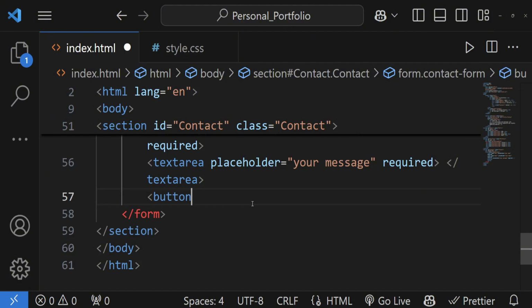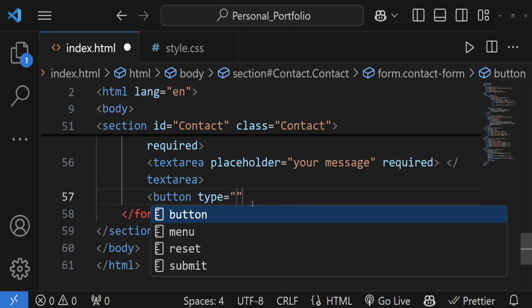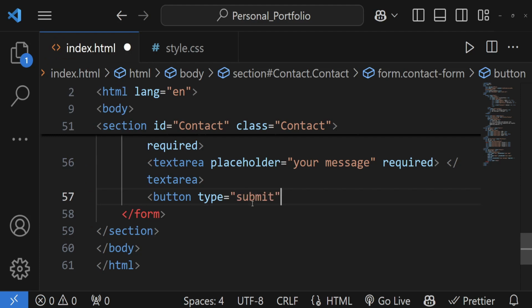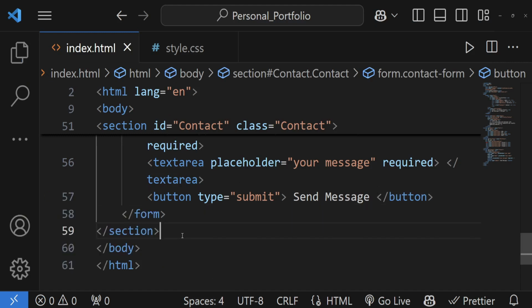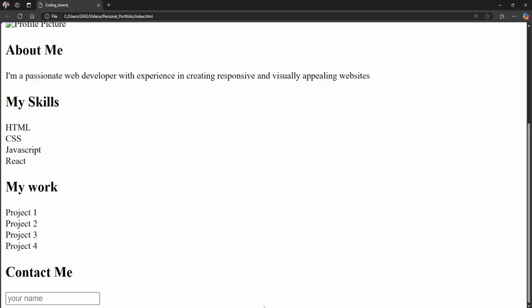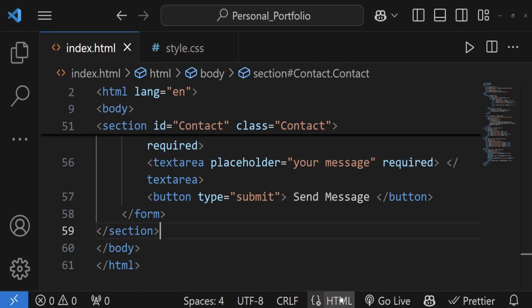You could add a button tag over here. What is the button type? You gotta be telling it's a submit button. So if someone wants to submit something, he just could click over here, and then you could write send message with it. So you're gonna be closing the form and the section tag. So let's refresh this, and let's see, your name, your email, message, and send button, everything is done accordingly. Everything has been perfectly executed.